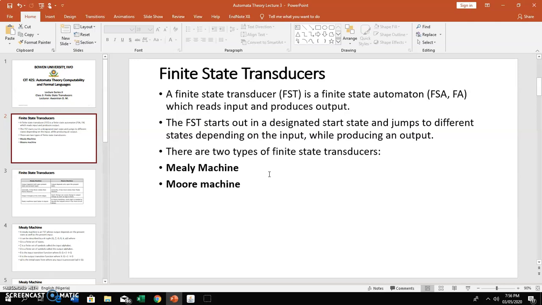An FST starts out in a designated start state and jumps to different states depending on the input while producing an output. So there are two main types of finite state transducers, which are the Mealy machine and the Moore machine. The truth is that you can model machines with either one. Both of them have their pros and their cons, but for now, just know that these two can be used to model machines that need output.